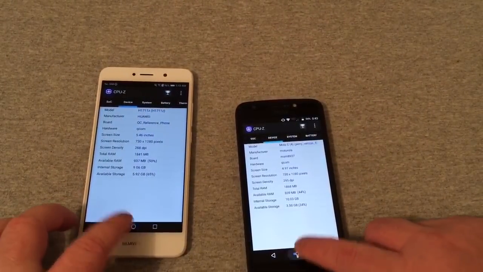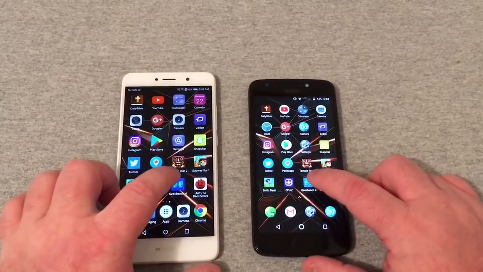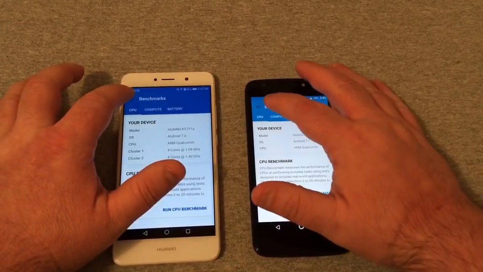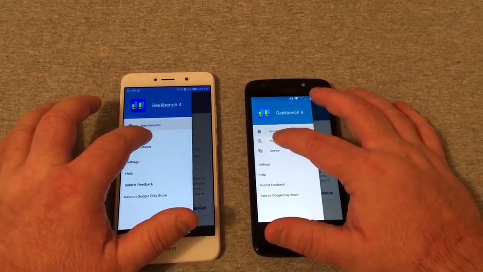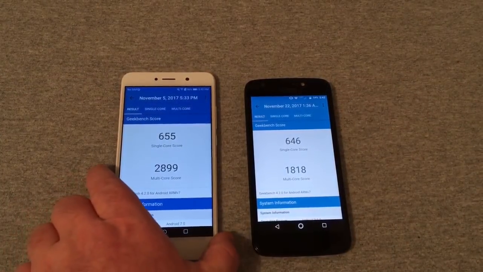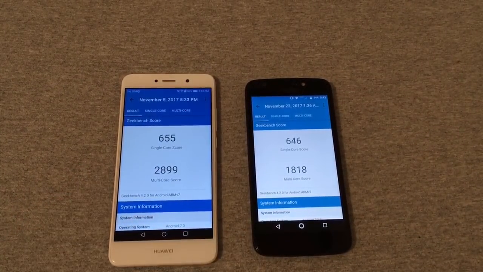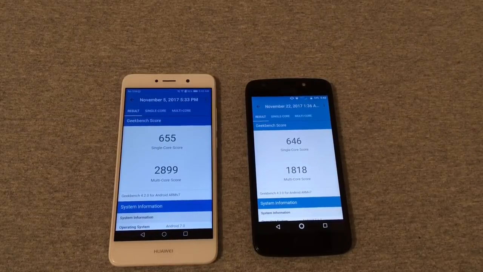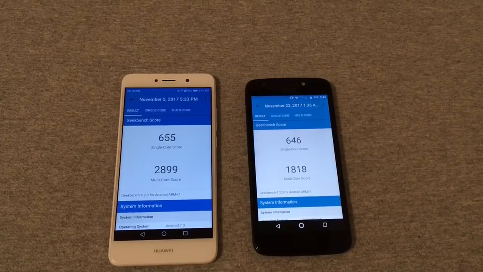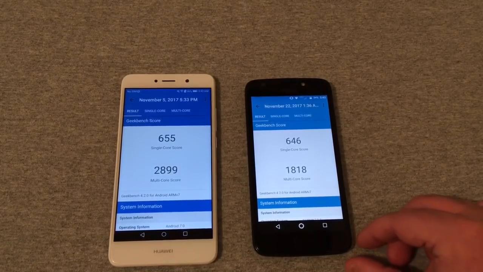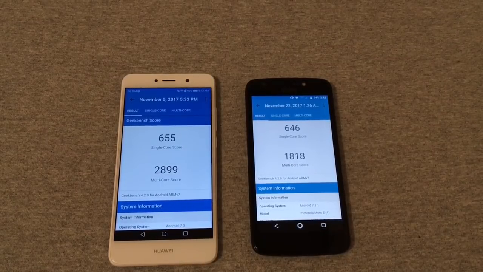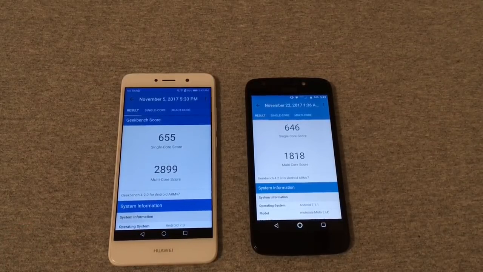So let's go ahead and go back home here, and we'll go into Geekbench 4, and we will just see what kind of scores these two devices here ran. The latest history here. And as you'll see, the Huawei is 655 single core score, 2899 multi-core score, while the Moto E4 got 646 single core score and 1818 multi-core score. Now, it does run 7.1.1 Nougat here on the Motorola and 7.0 Nougat here on the Huawei.